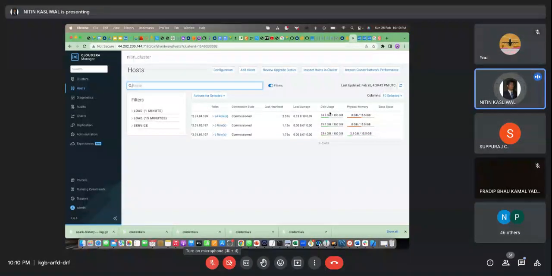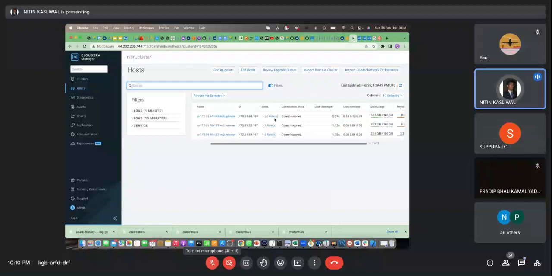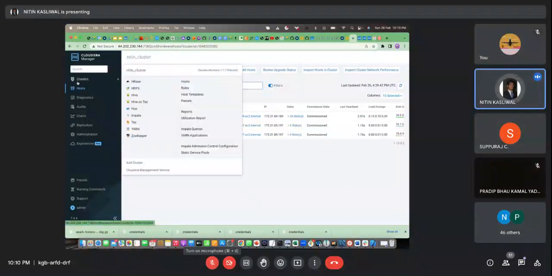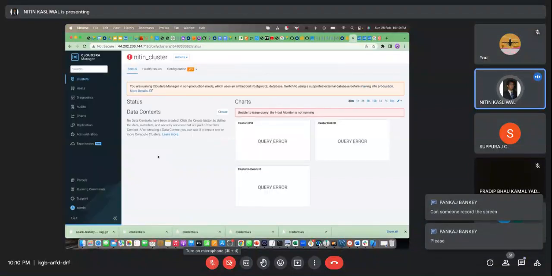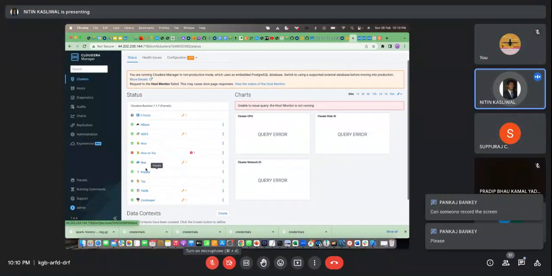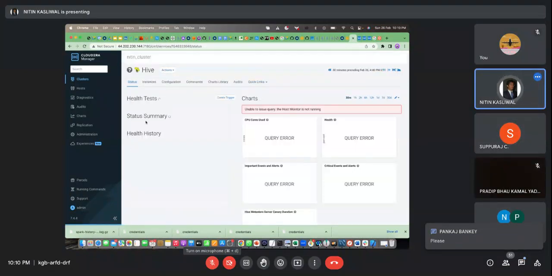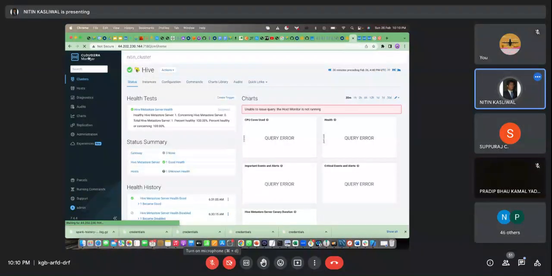So you can see the disk. I have put it 100 GB and this is 16 GB. That's the main thing. Once you have set up the complete cluster, it will show like this. Everything is green except Hive on Tez, which we don't require.